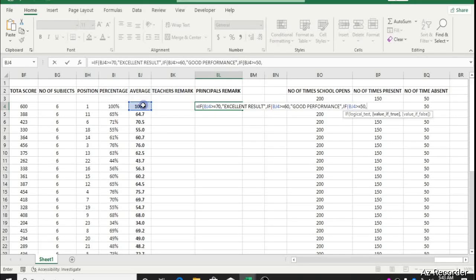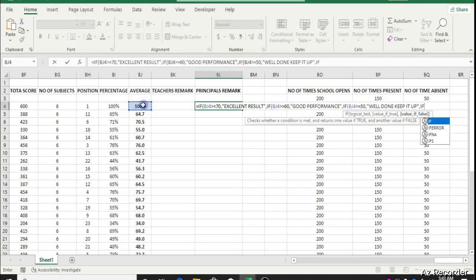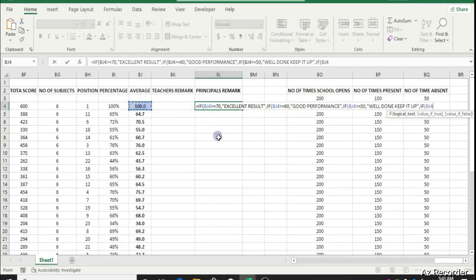Let's assume you put "Well done." Every principal has their own different "well done." Then make sure you put your double quotes there, and then you close. Then another IF again. You click on this IF, then come here again, click on this cell again. Then if this cell is what?